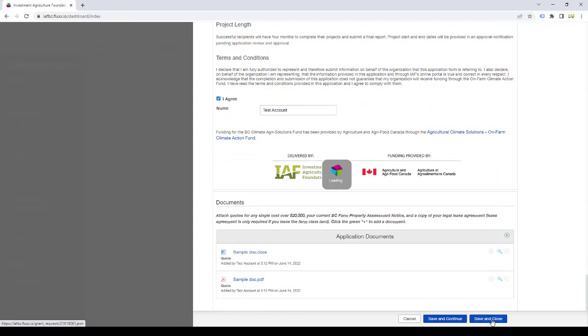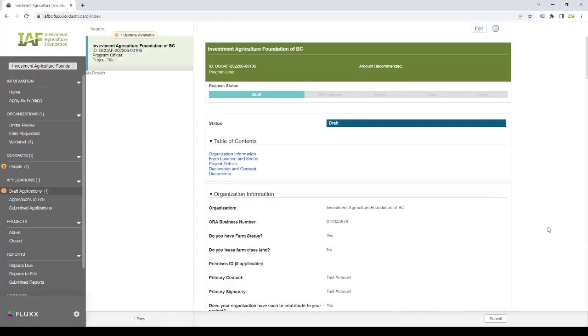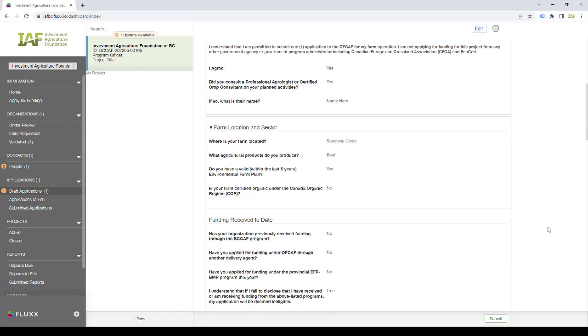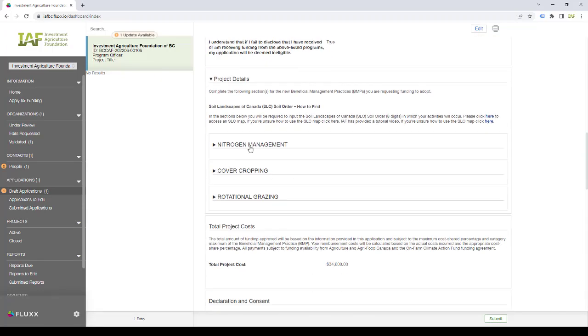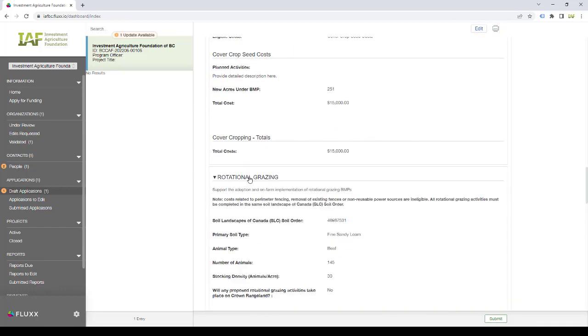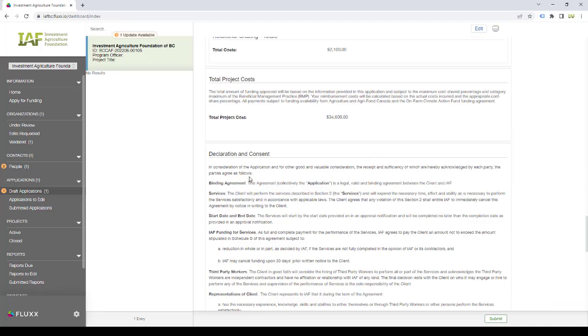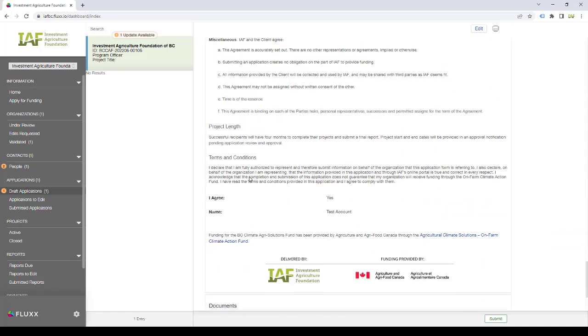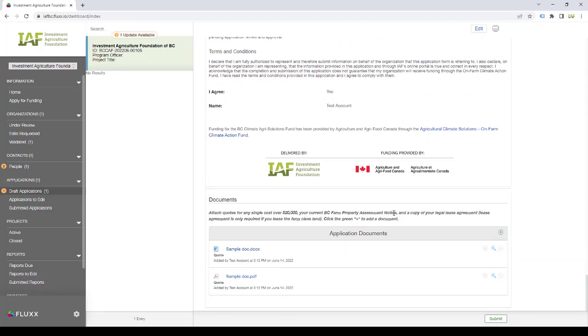Once you're done, press Save and Close. Take a moment to review the application and ensure you haven't made any errors. Click Edit at the top to make any updates. In this case, we're ready to go. We'll press Submit here.